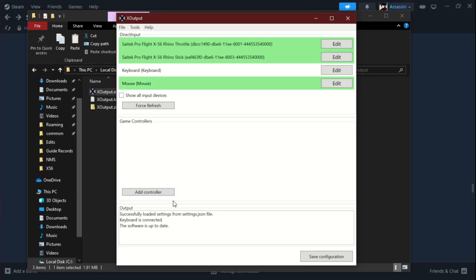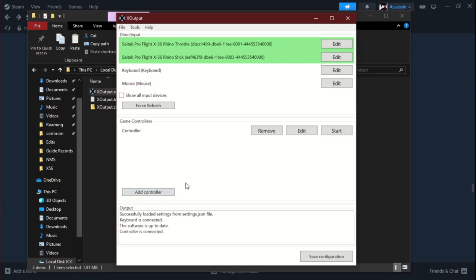We want to add a controller, and we're going to want to start the controller. This is effectively turning on a virtual controller, and stopping is going to be turning off this virtual controller. Don't forget to constantly save everything you do. Now you're going to want to open No Man's Sky.